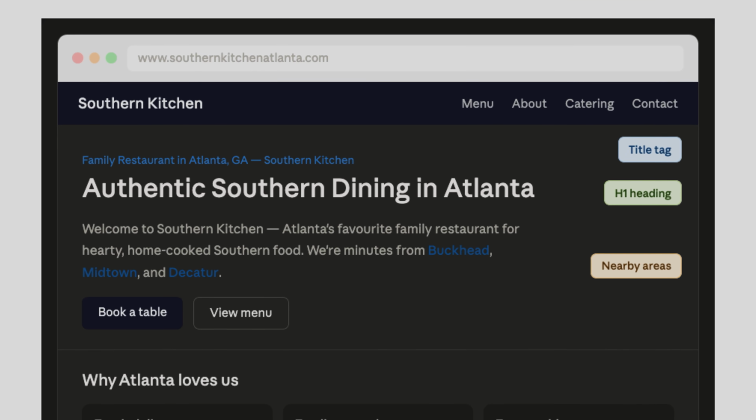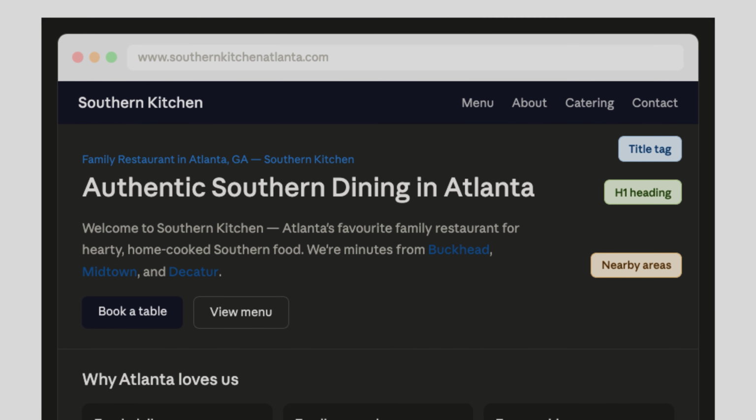Another step here is what we call geo-targeting, and that's to deeply localize your content on these pages. If you've got a brick and mortar business like a restaurant, add your city and nearby areas into key parts of the page. So here's an example for a restaurant in Atlanta. So the first is our title tag.